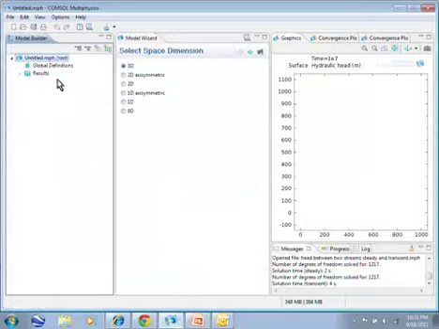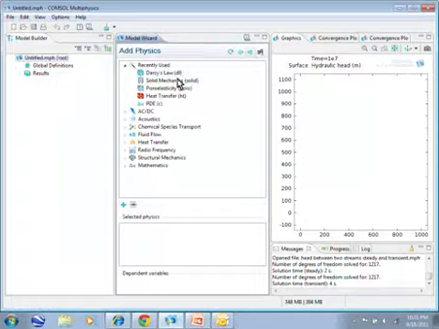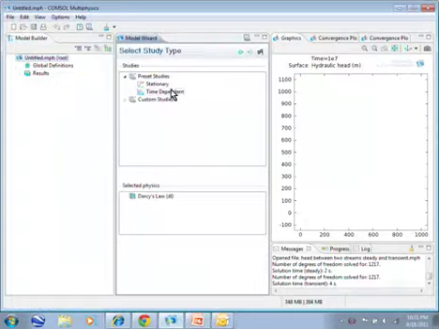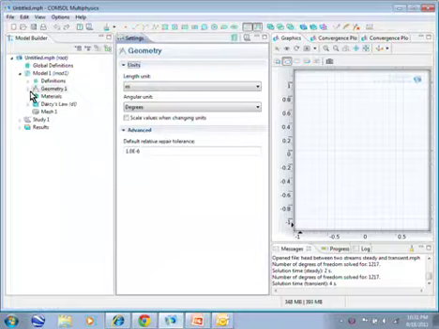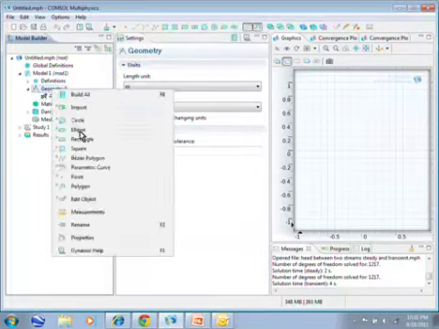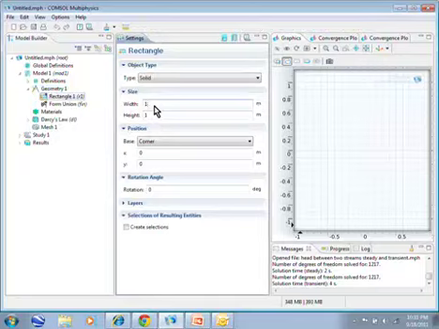So we start off with the blank model, and it's 2D, Darcy's law of physics, and we'll start off setting up the stationary model. The geometry is a rectangle, 1000 by 1000.